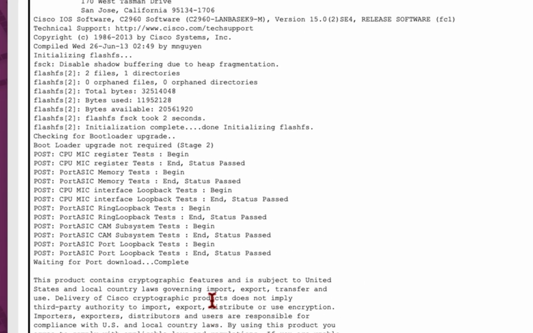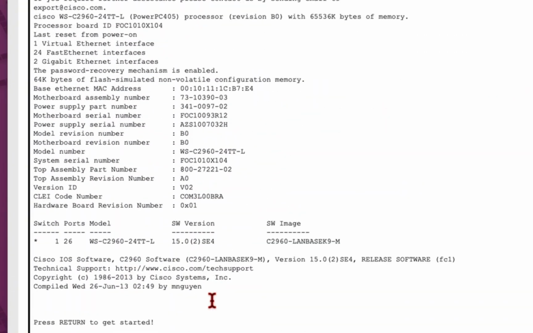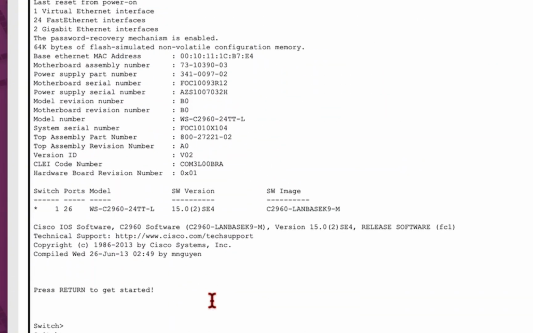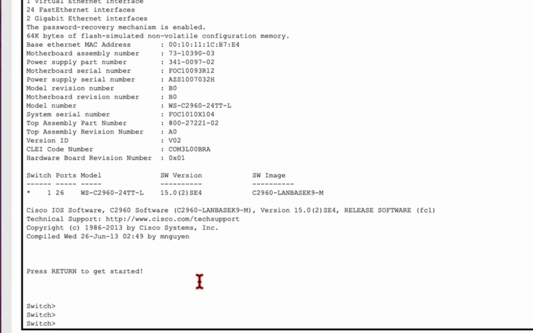So our system has completed booting. All you need to do is to hit your return button, your enter key. So like I said, first what we're going to be doing is to name it. We want to name this switch now. As you can see, it's labeled just switch. But as a network engineer, your device shouldn't be using the default name.